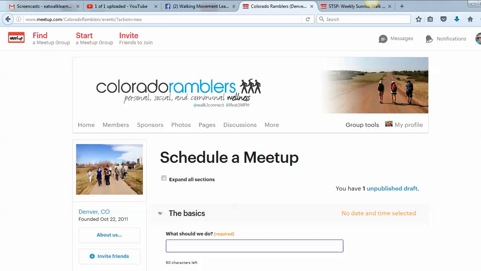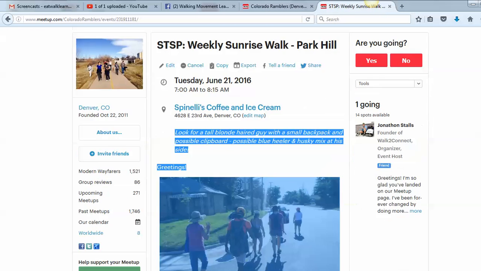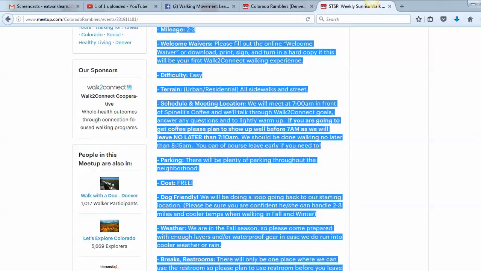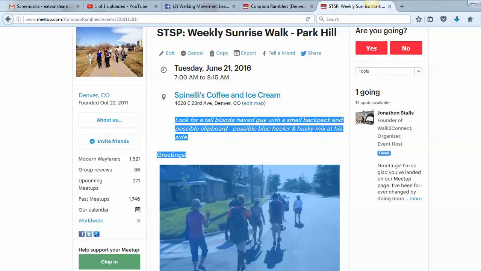Now, I love the beauty of cut and paste, and what I've done is I've actually opened up another tab in my browser, and I've gone to Jonathan's Tuesday morning, same time, same place, Park Hill Walk, and I have selected all of his text. I'm just going to select that and then use Control-C on my keyboard to copy it, and then I'm going to bring that over to my other tab and I'm going to paste it over there.